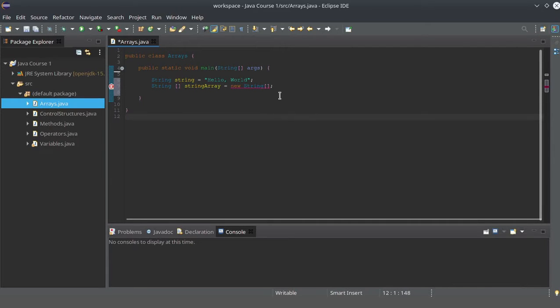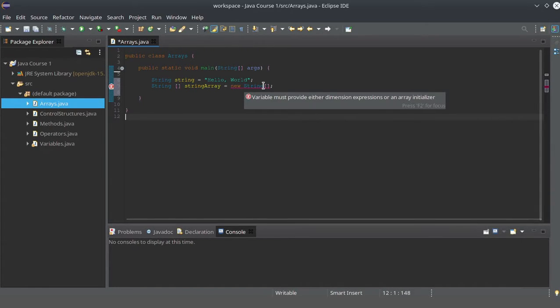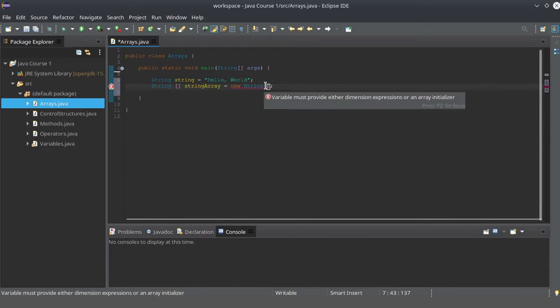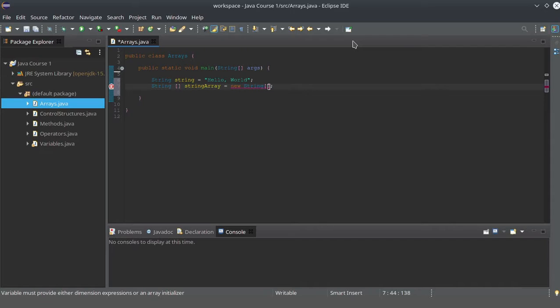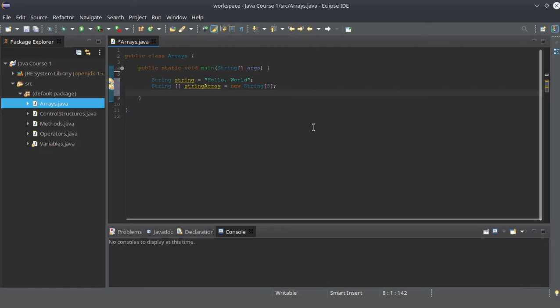Now you can see we have an error here: variable must provide either dimension expression or an array initializer. So we have to give here how big this array is. Let's say we want to store 5 values, then we should give 5. So we create the variable string array, which is an array through these square brackets, and we create it using new string, giving the value of how big it is.